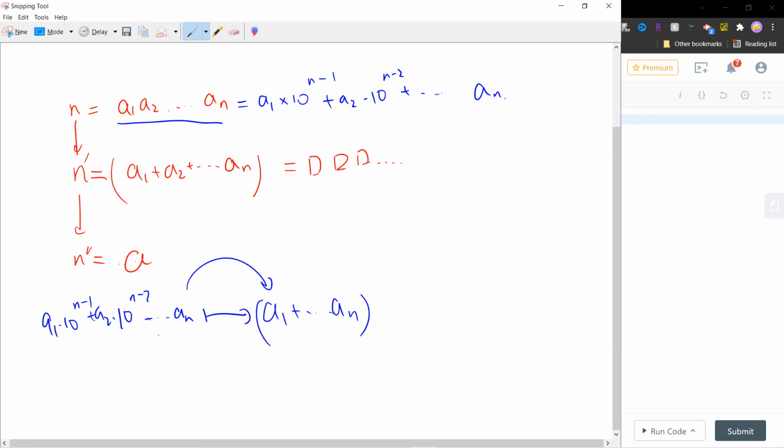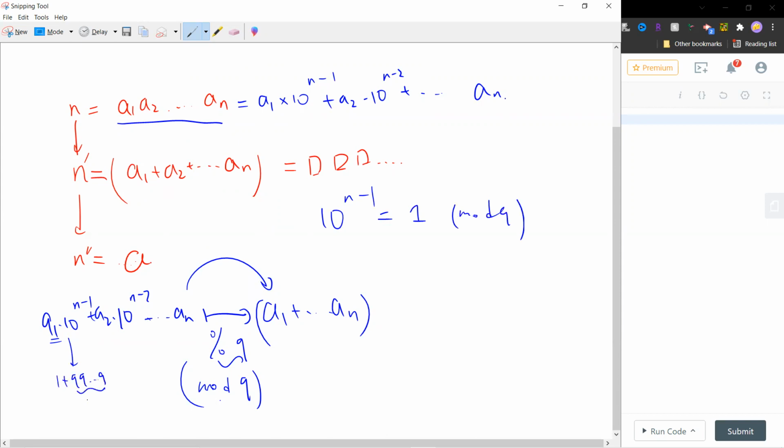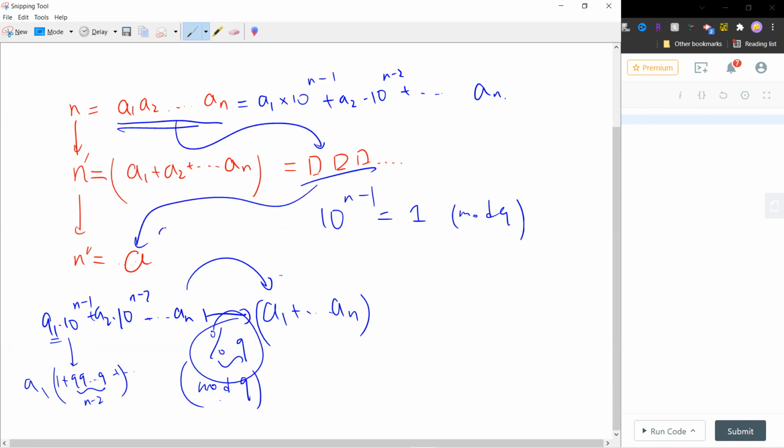Okay, so let's see. You can just mod 9. The reason is that 10 to the n minus 1 is always 1 mod 9. You can write this as 1 plus 9, 99, and so on, n minus 2 nines. So you can see that each step just takes mod 9. If you go here, you mod 9, and you go here, you mod 9. So your final result will be mod 9. So the final answer will be mod 9.